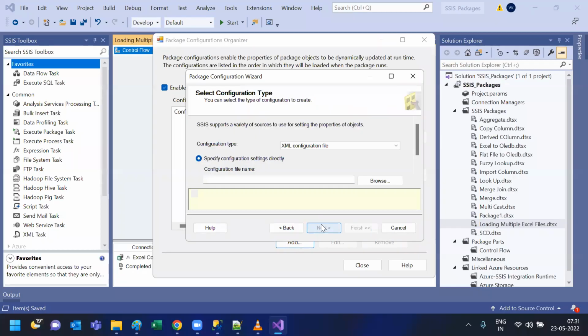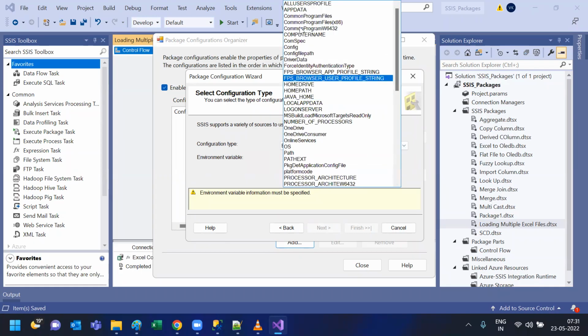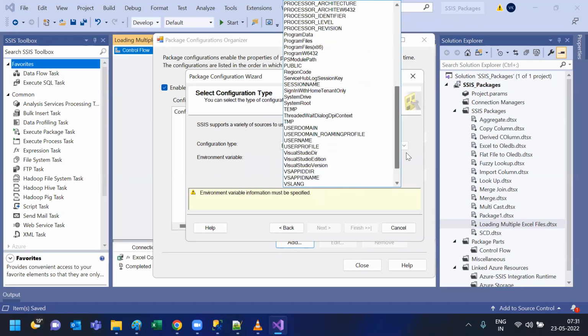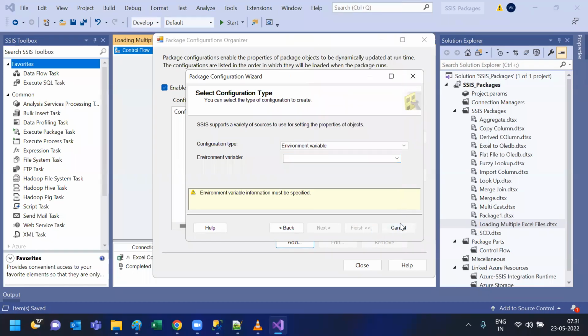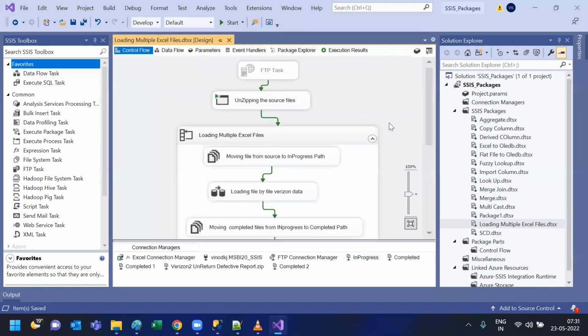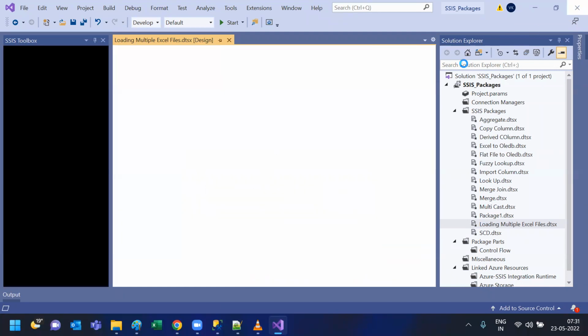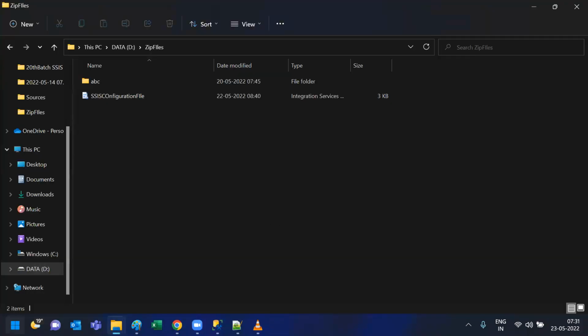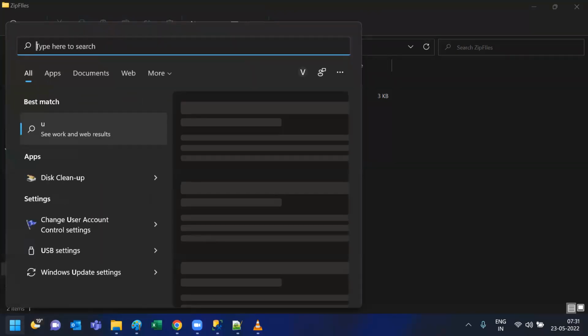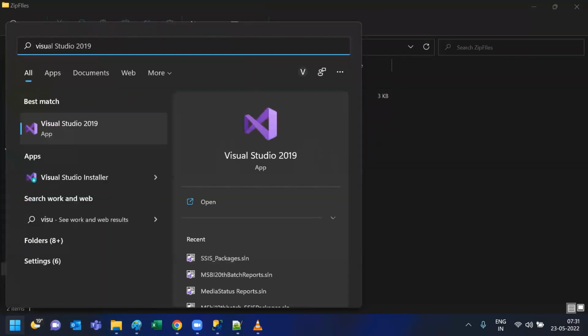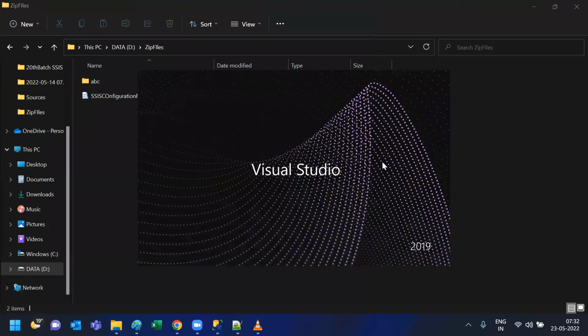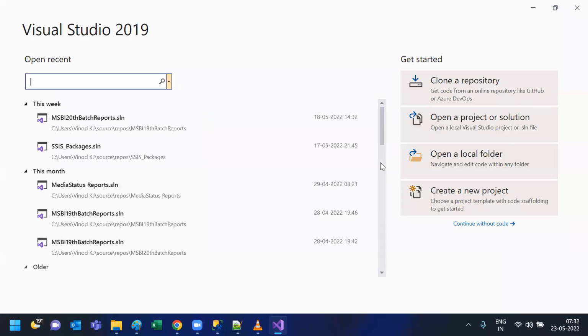Add new. So choose environment variable. Whatever variable we created there, can you find it? It is an SSIS config file. Are you able to find it? No, not there. Because it is a system defined variable, you need to restart your Visual Studio for the new variable to appear. This is a one time activity. You need to reopen your Visual Studio.